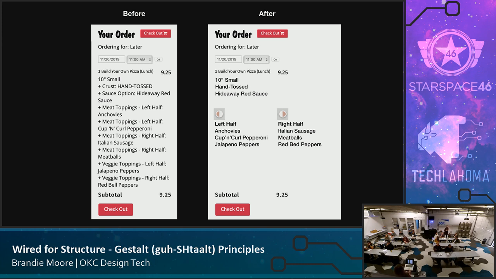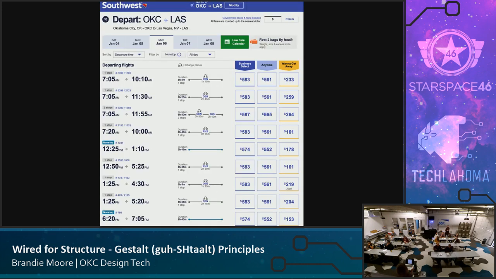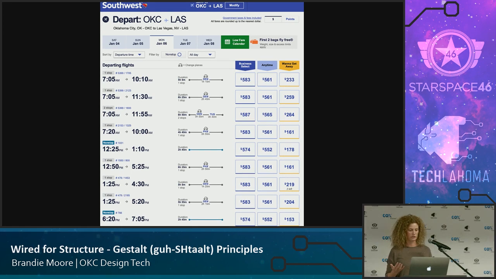I think that's the end. Oh no, we have one more, Southwest. This is a very busy screen too. Pretty easy to use, but they've got a lot of different elements going on here. I think almost all of the principles, except for maybe figure and ground, are used here, whether good or bad. Comments, thoughts?